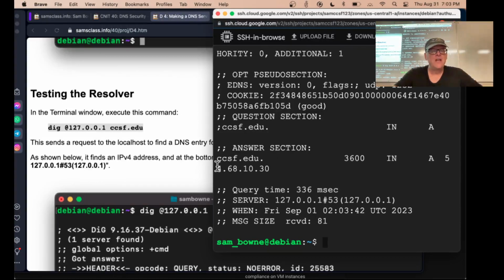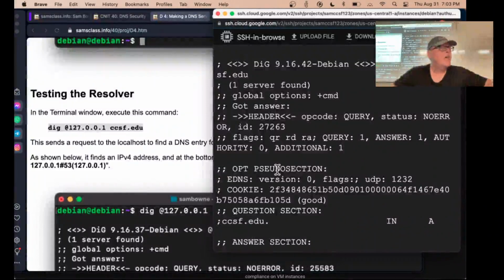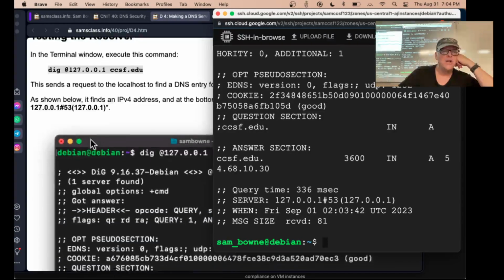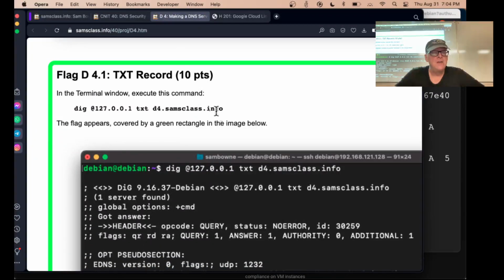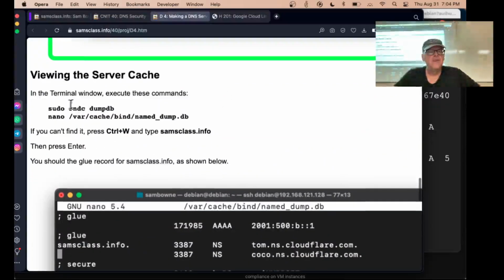It found the right address for City College, even though, of course, my brand new server doesn't have any data about City College or anything else for that matter. It just finds the root, just like the one you made on Windows. It starts with root hints, and it uses them to find the root servers, and it figures everything out by asking externally for it. All right, so now there's a flag you can find just to show that your thing is working here. And then let's view the server cache.